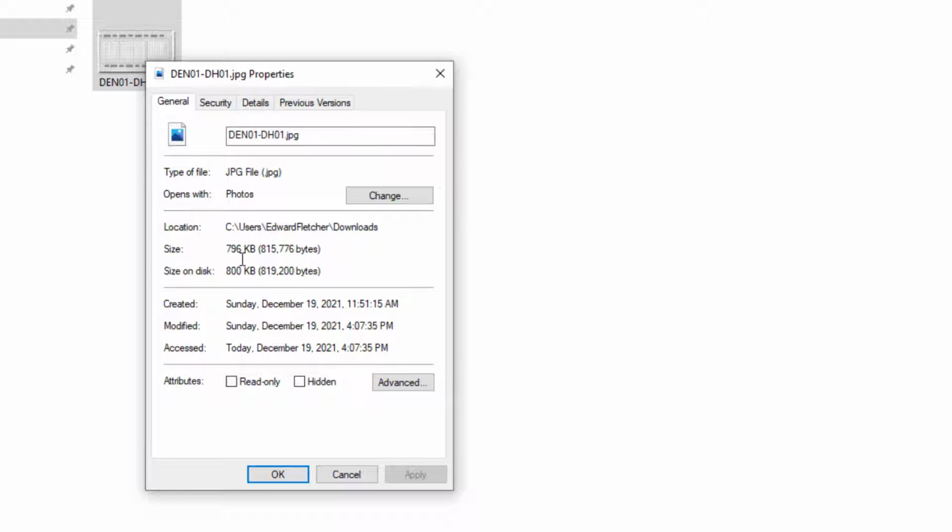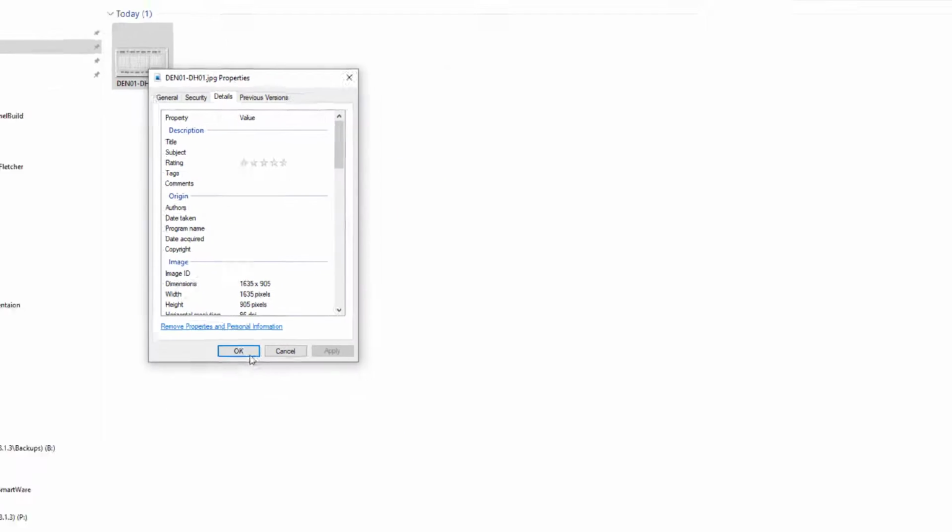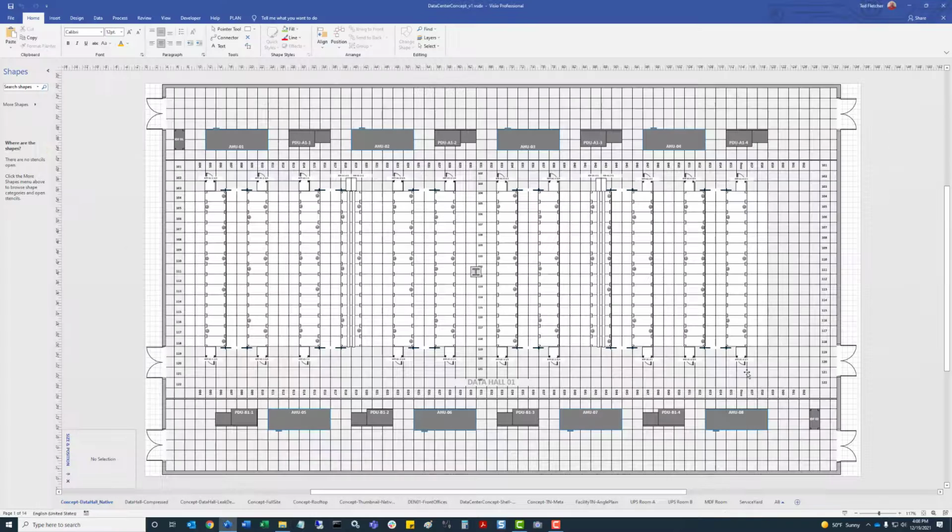So what we're going to do is one more step and dial it back to get us underneath that 500 KB. You can see because we didn't change anything in the background, we're still 1635 by 905. Click on OK. We'll minimize that.